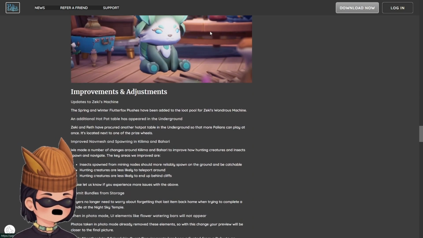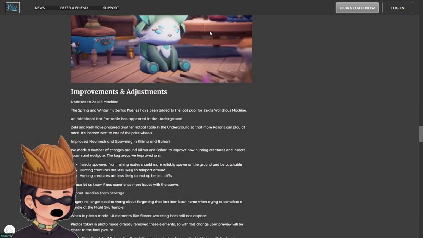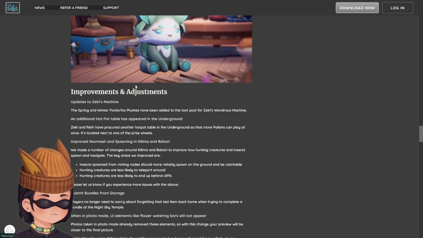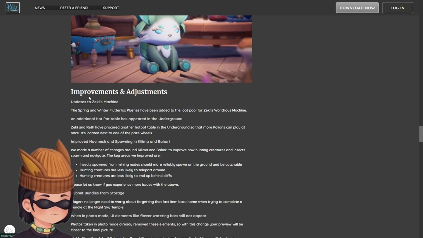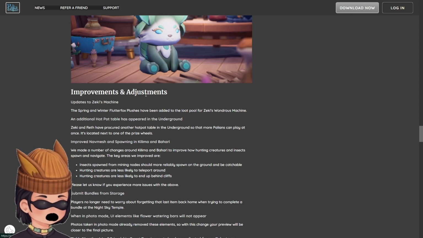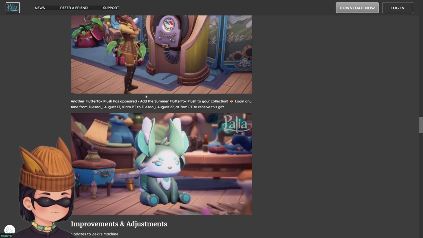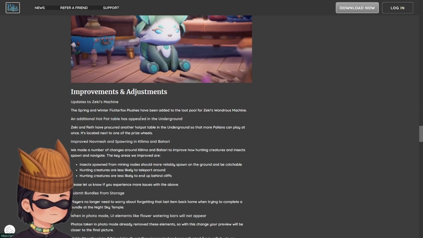Is that the beef of the update? Uh-oh. Improvements and adjustments. Updates to Zeki's machine. Spring and winter Flutter Fox plushies have been added to the loot pool for Zeki's Wonders machine. Okay. Wait, why? That's kind of weird. Alright.